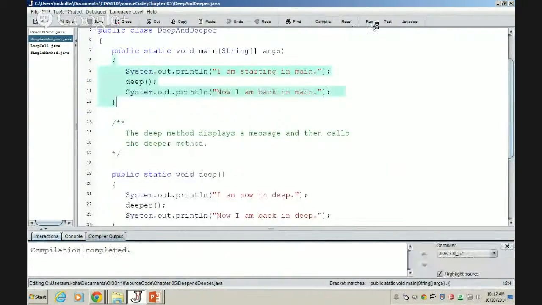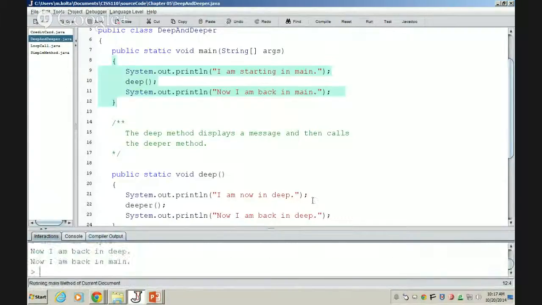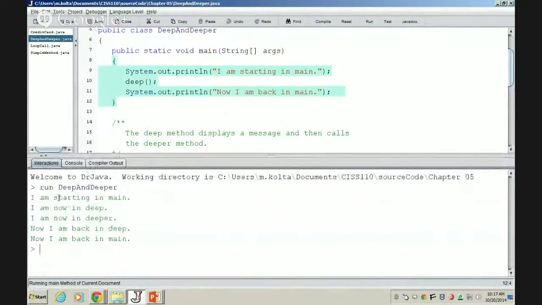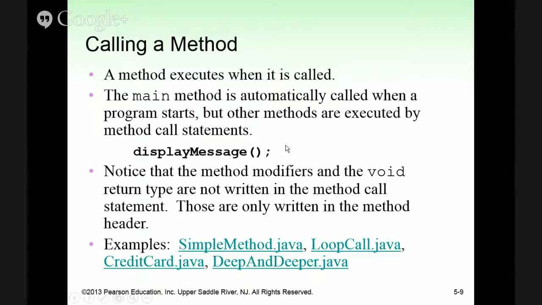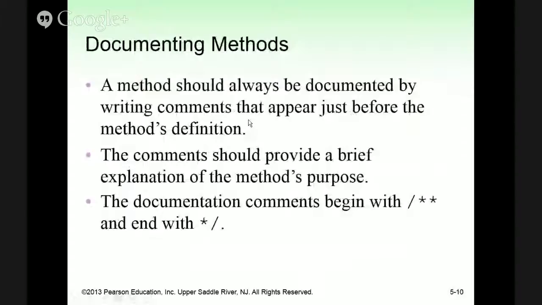So the end result is that it says, I'm in main, then in deep, then in deeper, then back to deep, and back to main. So we can call methods from methods, and we can go as many levels deep as we like. Now, eventually, your computer will run out of memory, but it would be pretty tough to make it do that with modern computers. We should document our methods just like anything else.